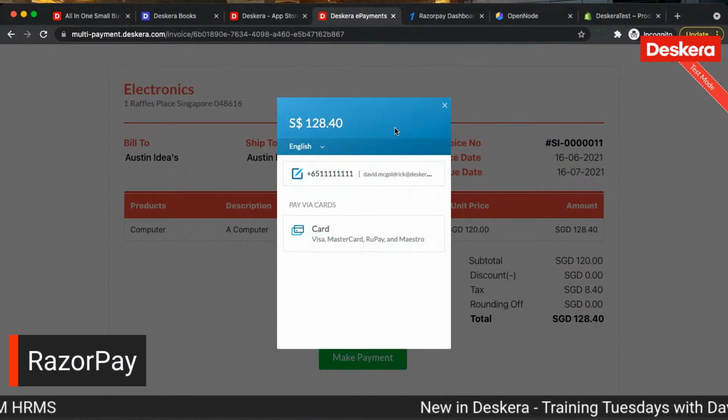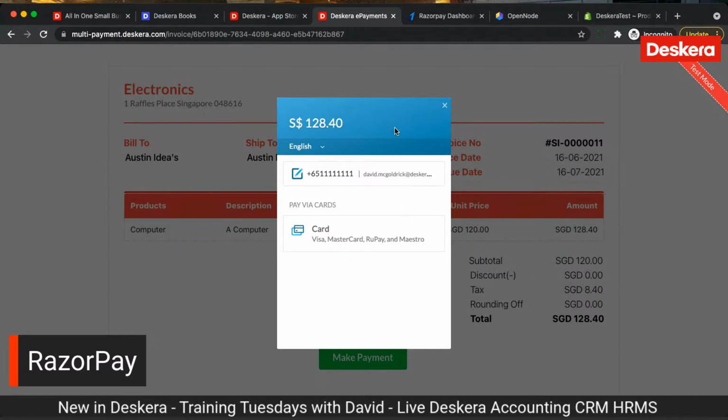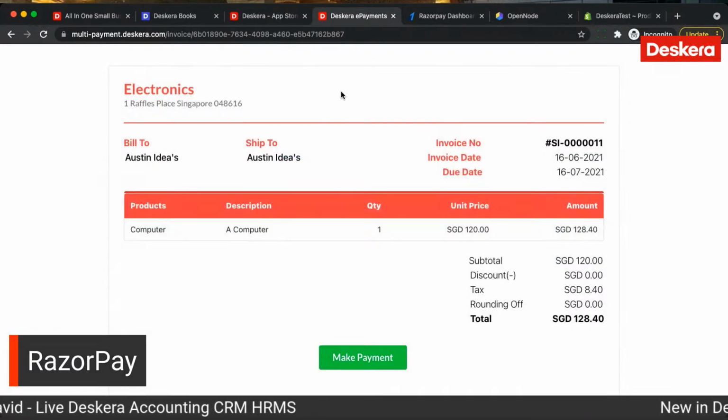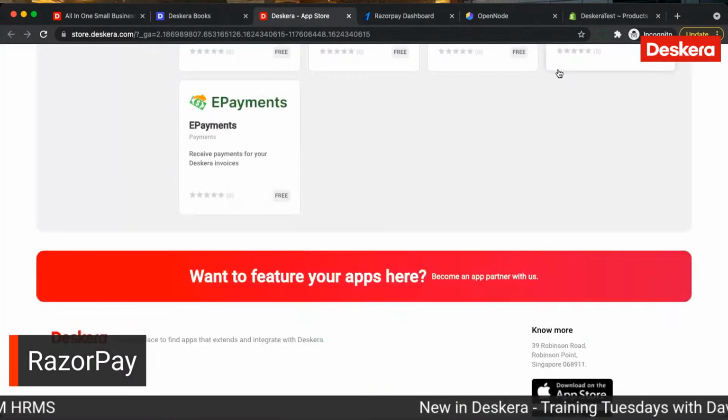If I use a different currency, they have other options as well, such as QR, bank, and wallet. So e-bank, wallet, as well as QR code. You can also make payments. So that's an example of how to connect to Razorpay.